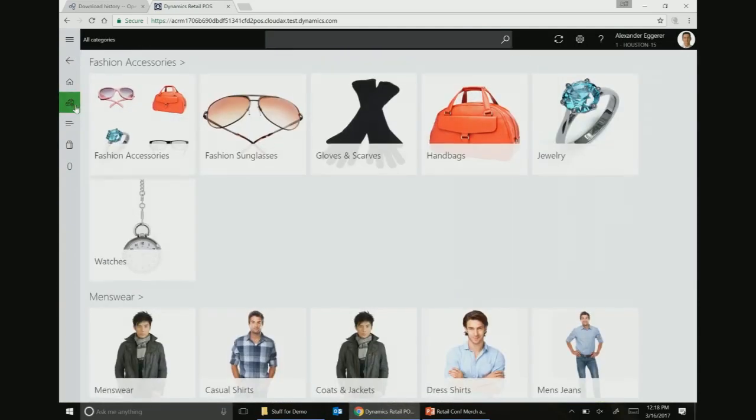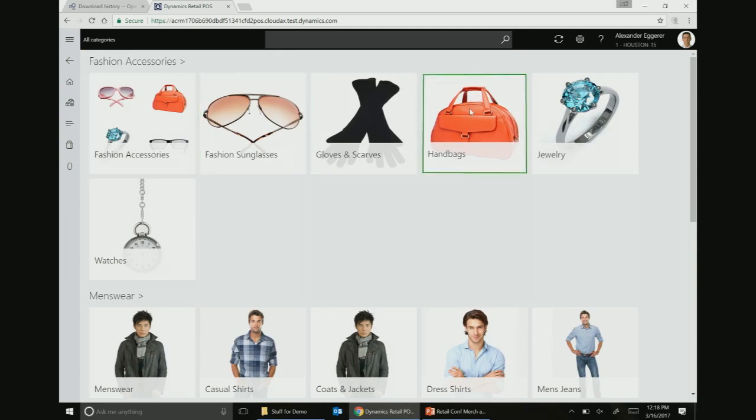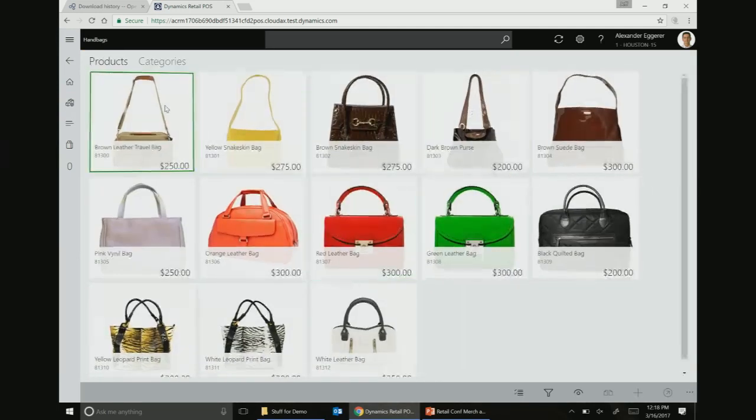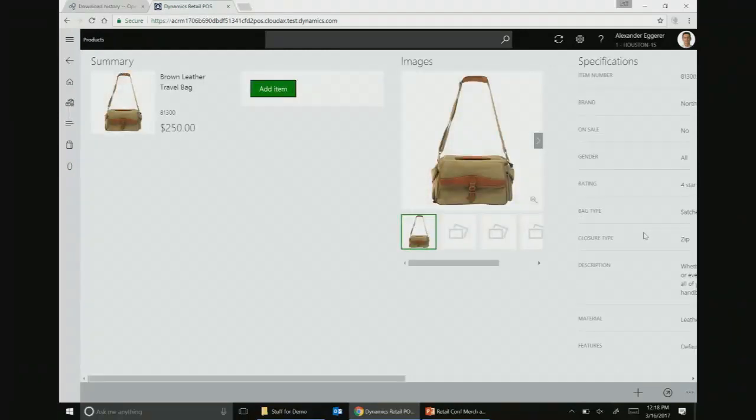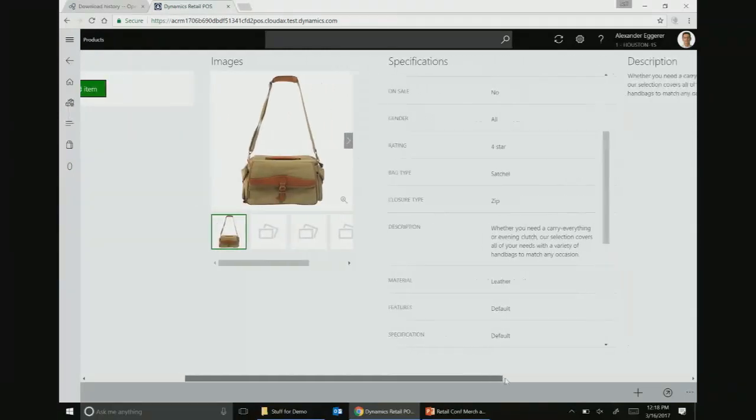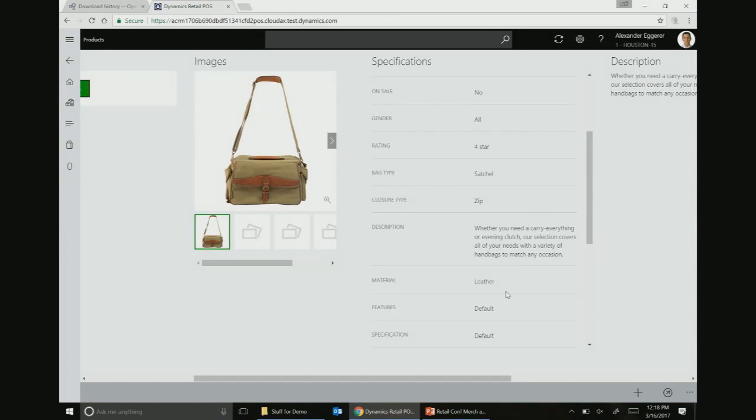Okay, so now I will browse. This is my navigation hierarchy, by the way, when we talked about navigation hierarchy before. I can then go to my handbags, and my brown leather travel bag should have material. There it is. Look at that. It's made out of leather and everything. Pretty cool.